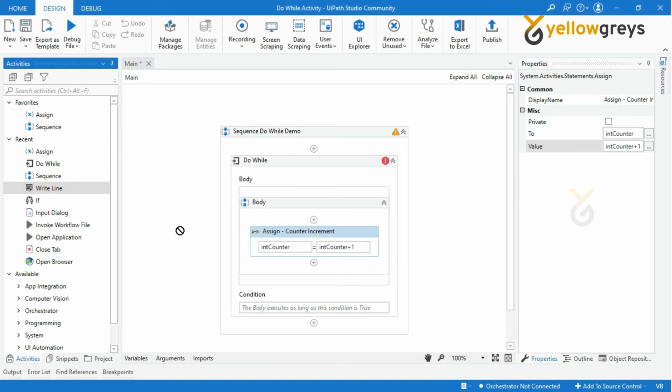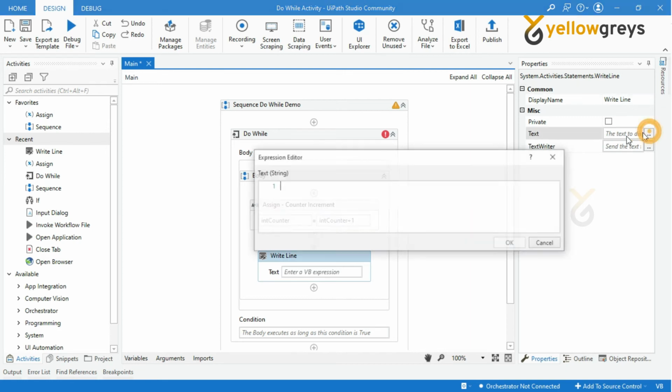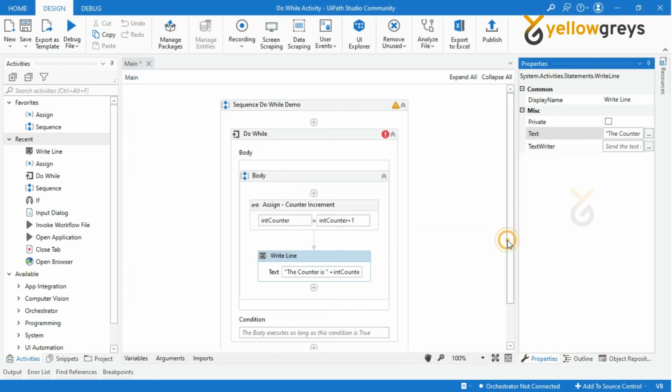Drag and drop a Write Line activity under the Assign activity. In the Text field, type "The counter is" within double quotes, then type plus, then call the variable intCounter, followed by .ToString, and click OK. This writes the value of the counter in the Output panel each time it is incremented.